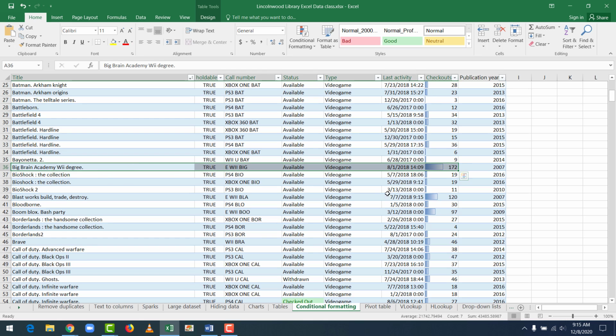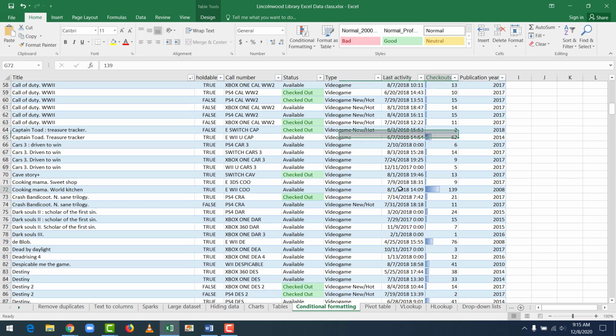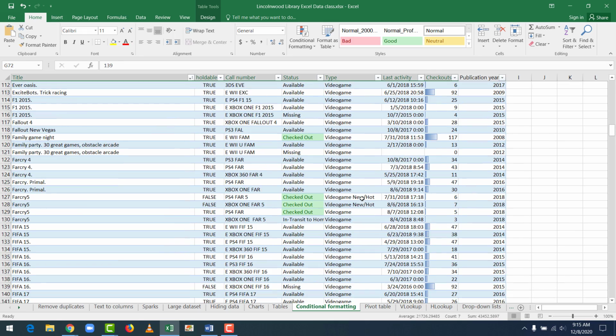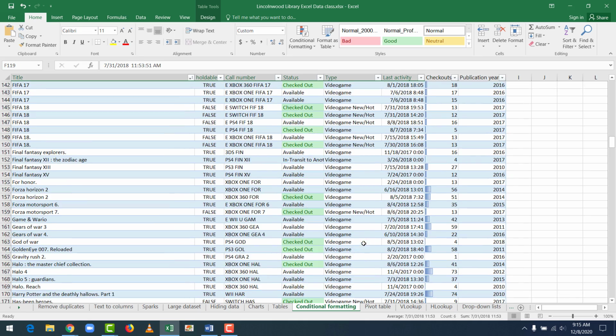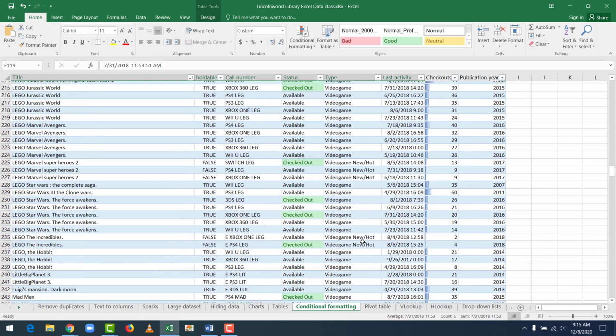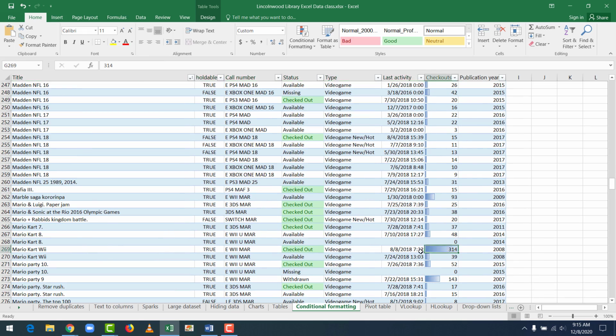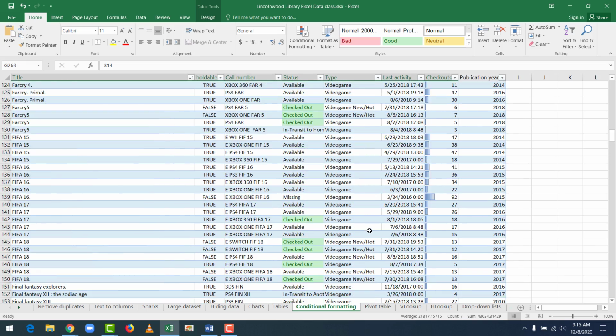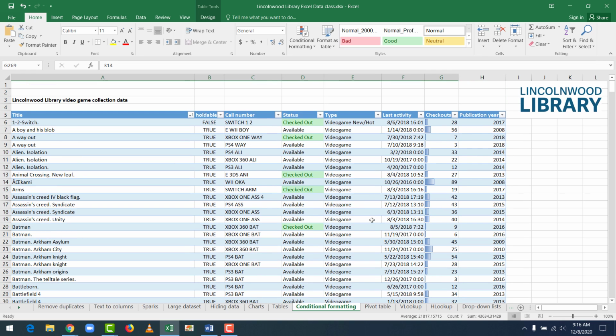A Wii game here that's very popular. Another Wii game. All sorts of different games, but I'm really noticing all the Wii ones. So you can scroll through and see what is popular. Here's one, another Wii one, Mario Kart. That's a great game. So you can glance through it when you're in a different sort.